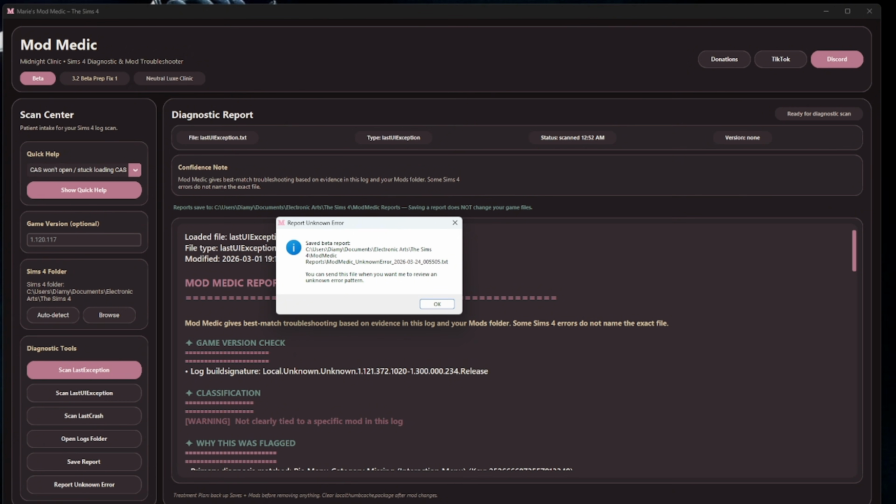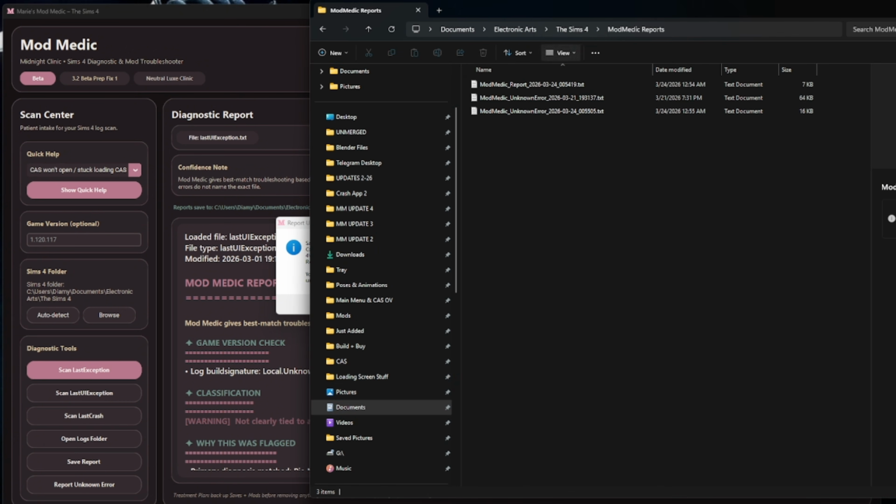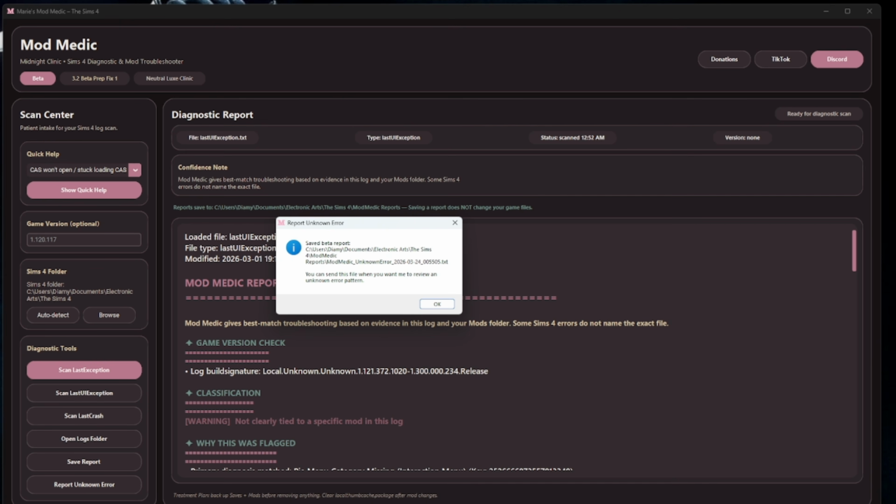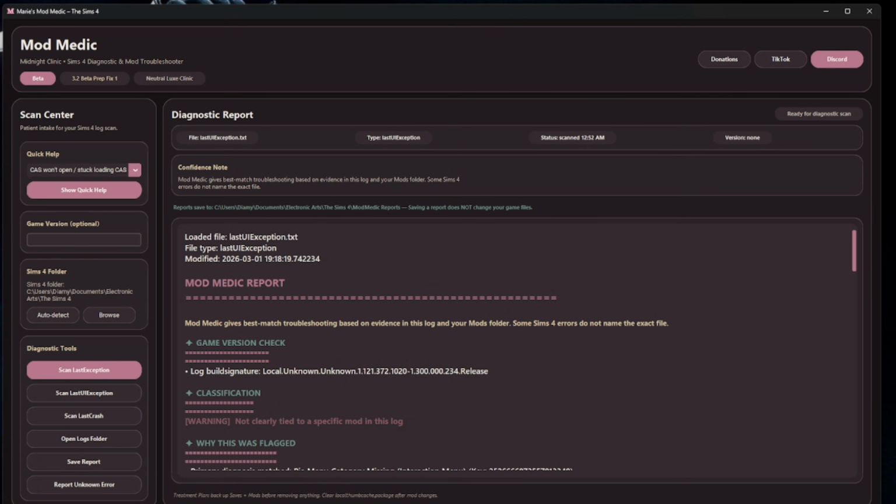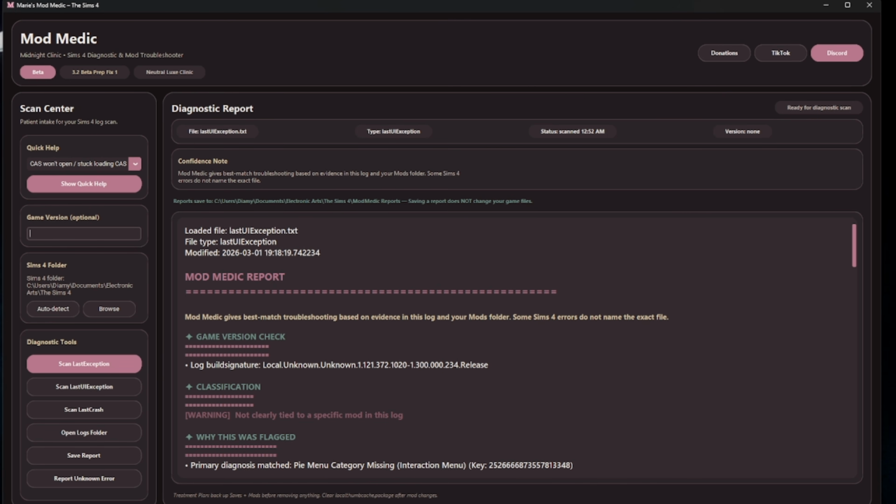This will save in that same place that I showed you right here, as unknown error with a date. And then it says right here, you can send this file when you want me to review an unknown error pattern. So if you feel like this is not telling you enough, you're confused, whatever, you can save this file and then send it, I guess, to my Discord for more clarification.